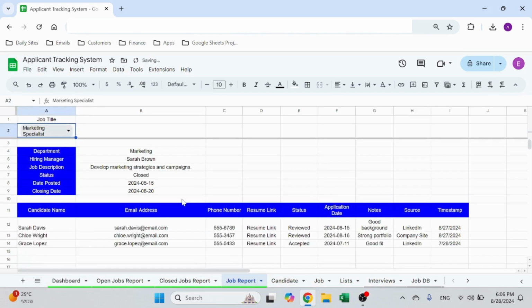But if you take something like I have an example, marketing position, marketing specialist. So 3 candidates, one was accepted, 2 are in the reviewed process. Okay, so that's the job report sheet.